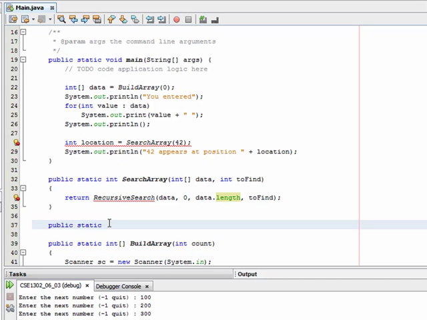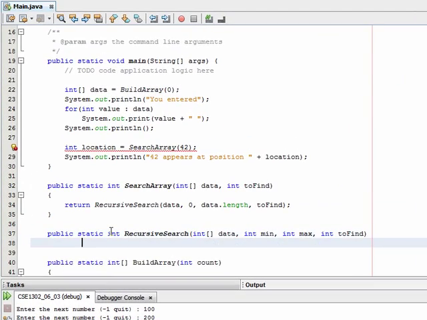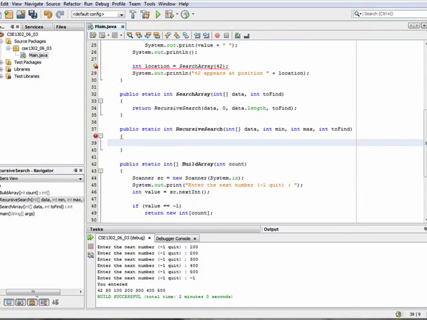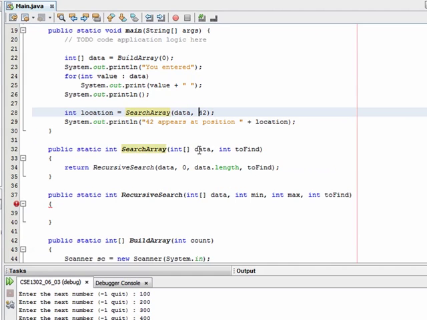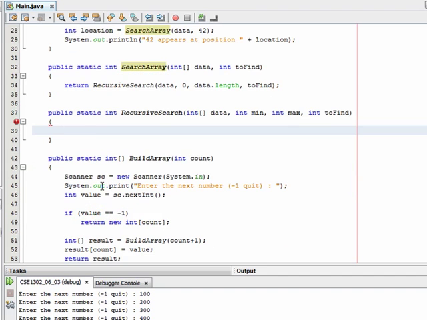So I'm going to have a public static int recursive search that takes in an integer array data, an integer minimum, and an integer maximum. These are the array bounds that I'm focusing on, and an integer to find, and this is the thing I'm looking for. Okay, now we can actually get down to the recursion here. Let me go up here and actually pass in my data. I left that out when I added my second parameter here to the search data definition. Okay, now we can actually focus on the recursion.